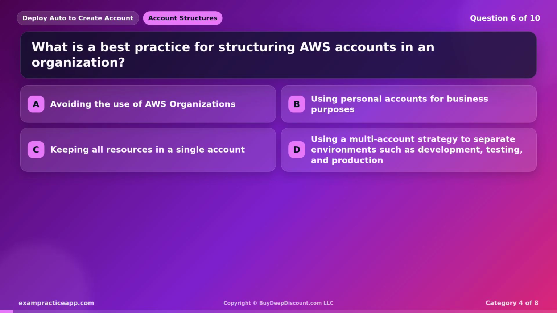Question 6. What is a best practice for structuring AWS accounts in an organization? Option A. Avoiding the use of AWS Organizations. Option B. Using personal accounts for business purposes. Option C. Keeping all resources in a single account. Option D. Using a multi-account strategy to separate environments such as development, testing, and production.